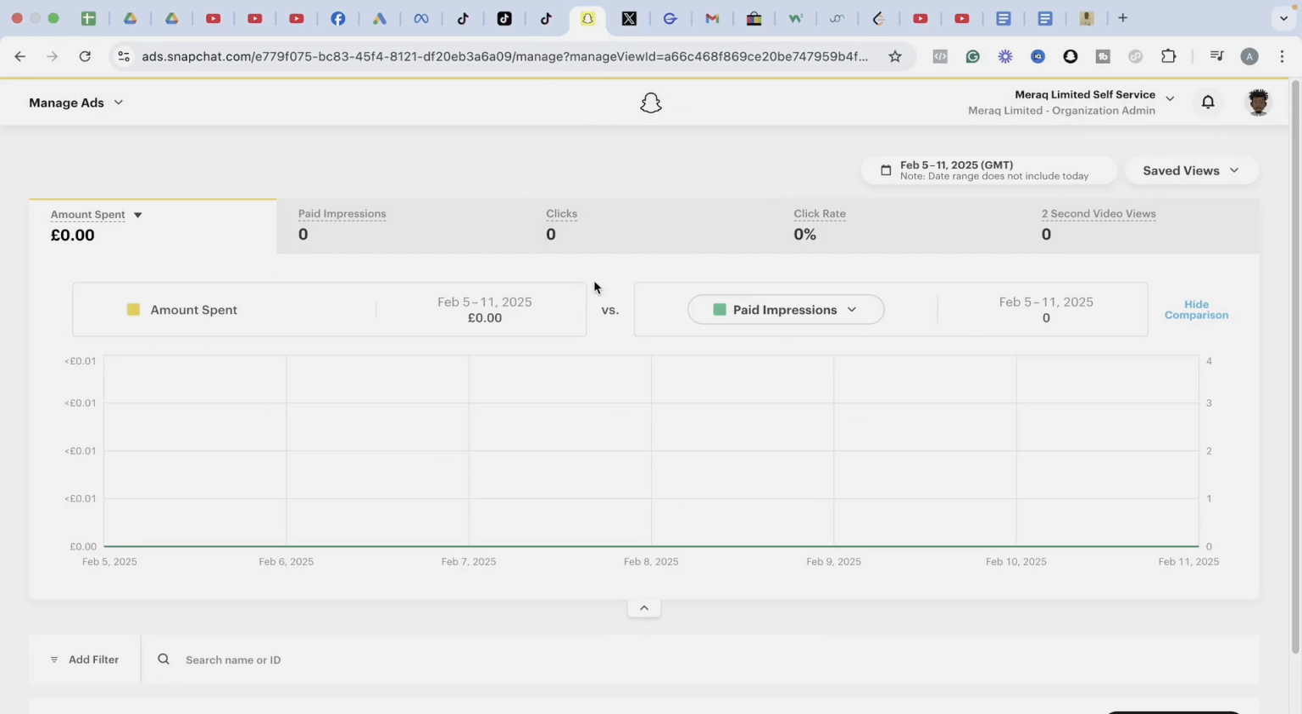Do you want to grow your Snapchat account following fast? Whether you are a brand, influencer, or a business, Snapchat ads can be a game changer. In this video, I will break down exactly how to run Snapchat ads to get real and engaged followers. Let's dive in. Here is my Snapchat ads manager.